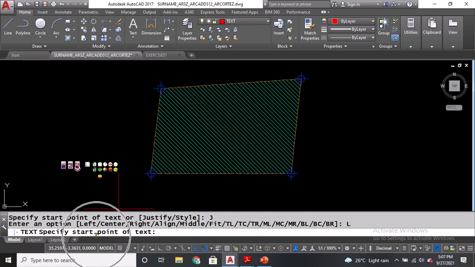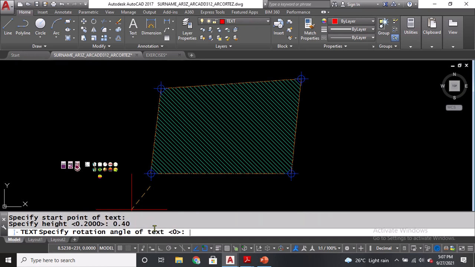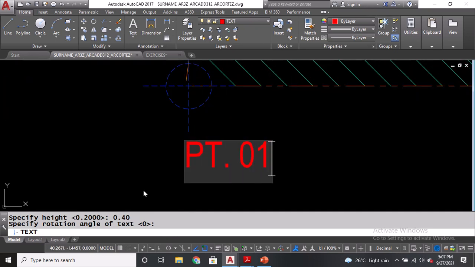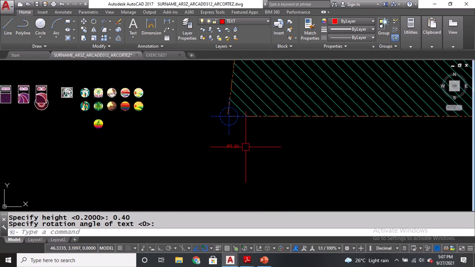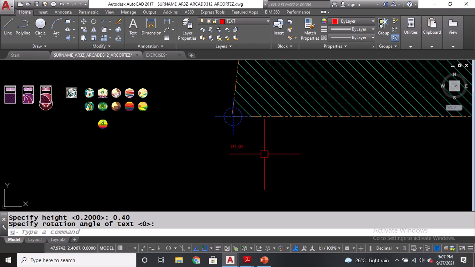Then specify start point of text. So I'll just pick here. Okay. Specify text height. Let's make it at 0.4. Enter. Rotation angle, let it be 0. So press enter. Okay. So I'll just zoom in. That's 0.01. And enter, enter. Okay. So masyado siyang cute. Okay. How do we resize it?